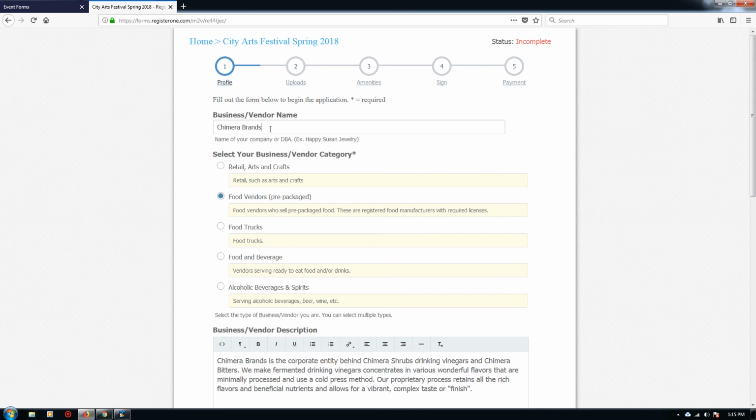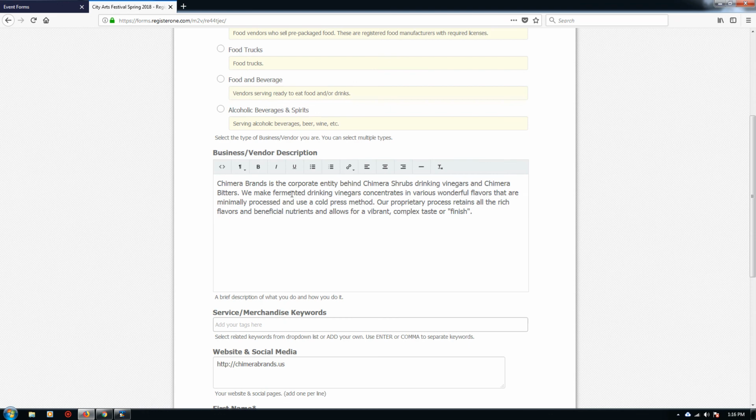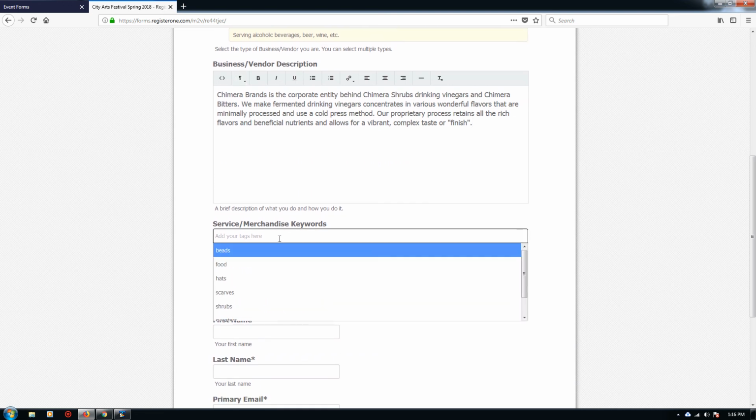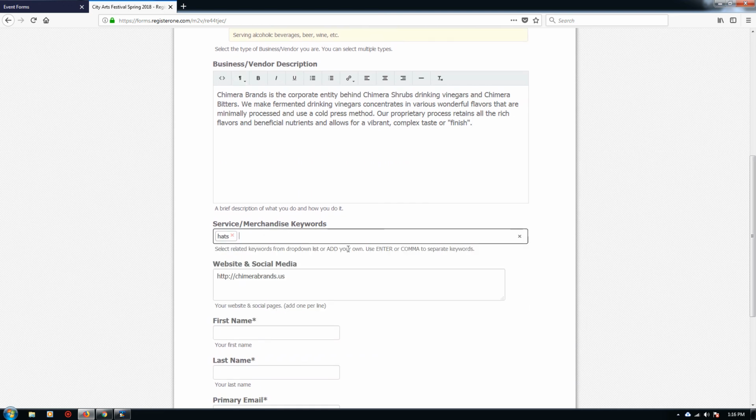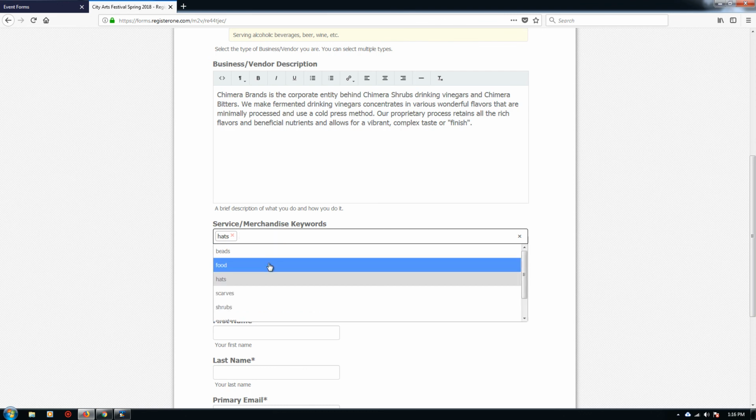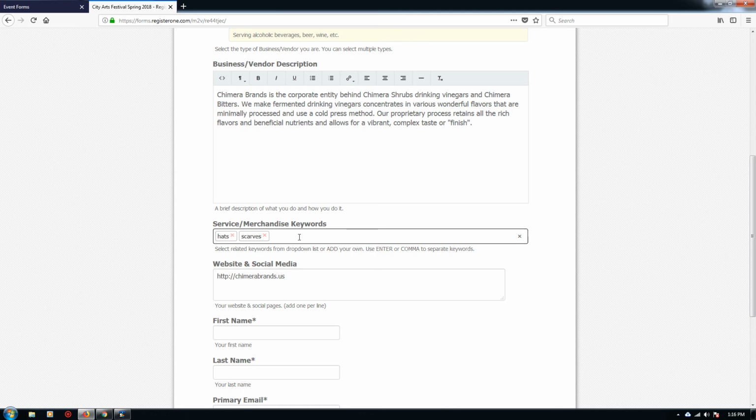So let me quickly go through the fields here. Business vendor name, vendor type. So they would select that. They would cut and paste the description of what they offer. Service merchandise keywords. So they can select from a predetermined list of keywords that you set up beforehand.